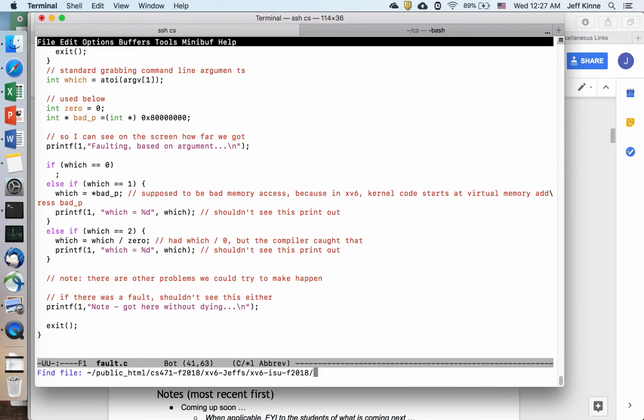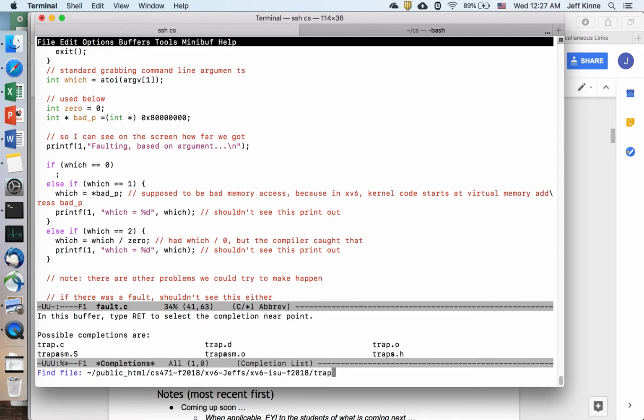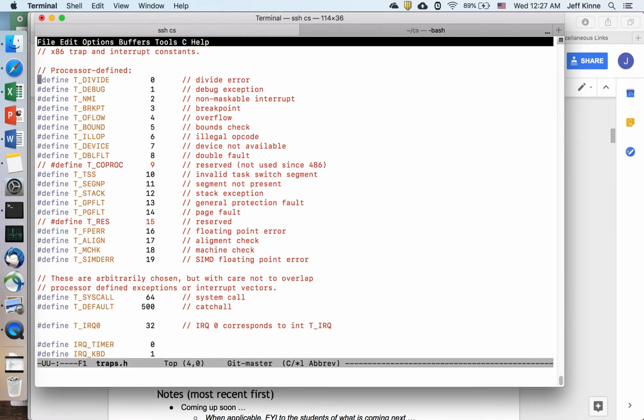And some of these are defined in traps.h. So these are predefined values in the x86 of things that might happen. One of them we got was a 6, and one of them we got was a 14. So 14 was our bad memory, and 6 was divide by 0. We got a 6 instead of a 0, so I don't know. But these are some other things that might happen that we could try to make happen.